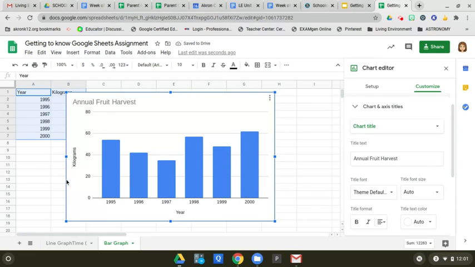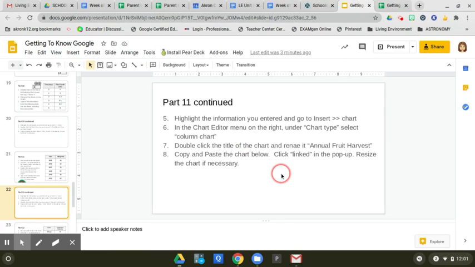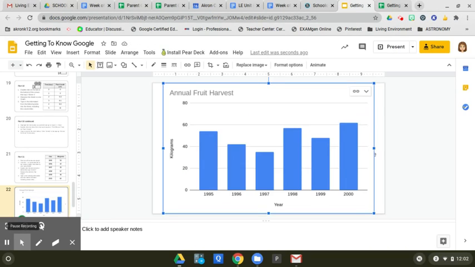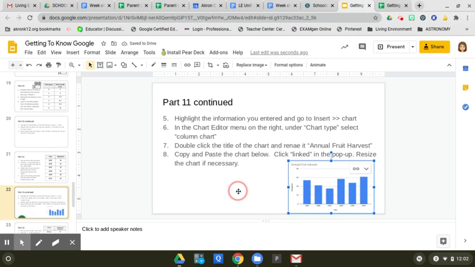We're going to either two-finger right click, or you're going to hit Control-C to copy. We'll go back to our slideshow, click in the slide, hit Control-V to paste. And then we want to make sure it's linked to the spreadsheet, click Paste. Once again, the graph is pretty big, so we're going to grab the corner and scale it down a bit so it fits on this slide in the small space. And we're done with this part.